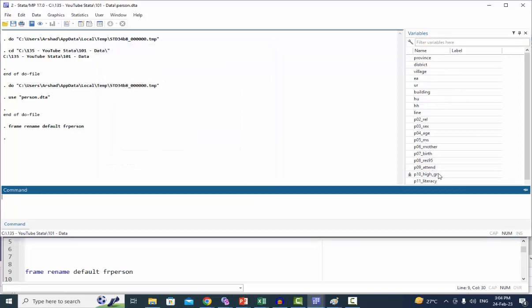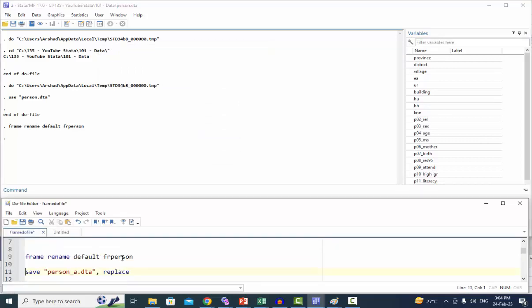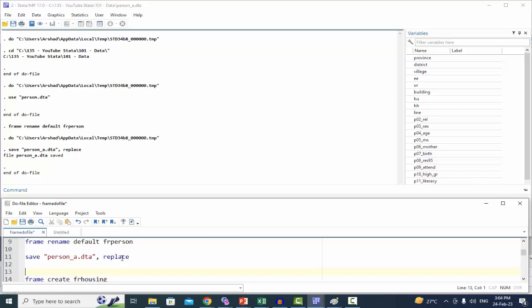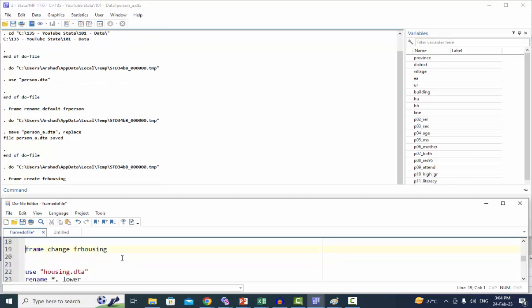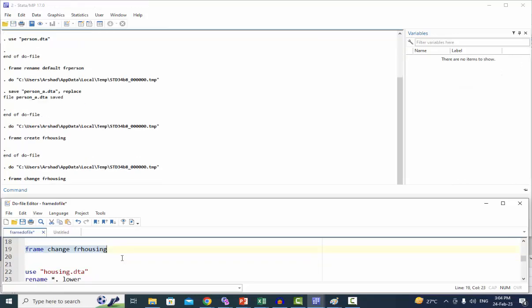When we say frame name, we call FR person, and when we say data file, the name person is used. If we want to open the housing data file without closing the person data file, then create a new frame. Type frame create, then give the frame name. In my case, the frame name is FR housing because we are going to open housing data. Run your command. To open the FR housing frame, type frame change and give the frame name FR housing.